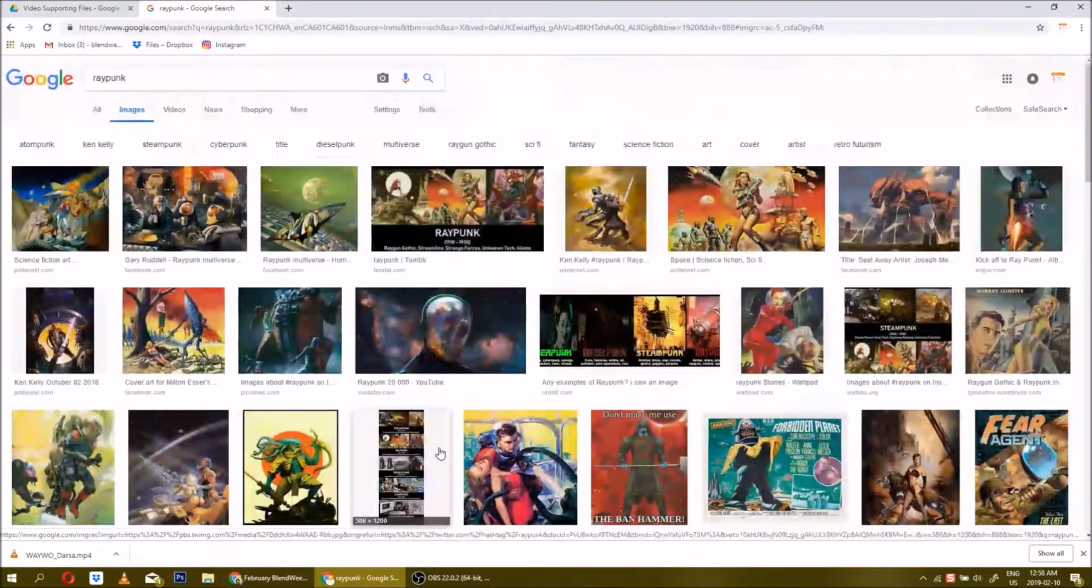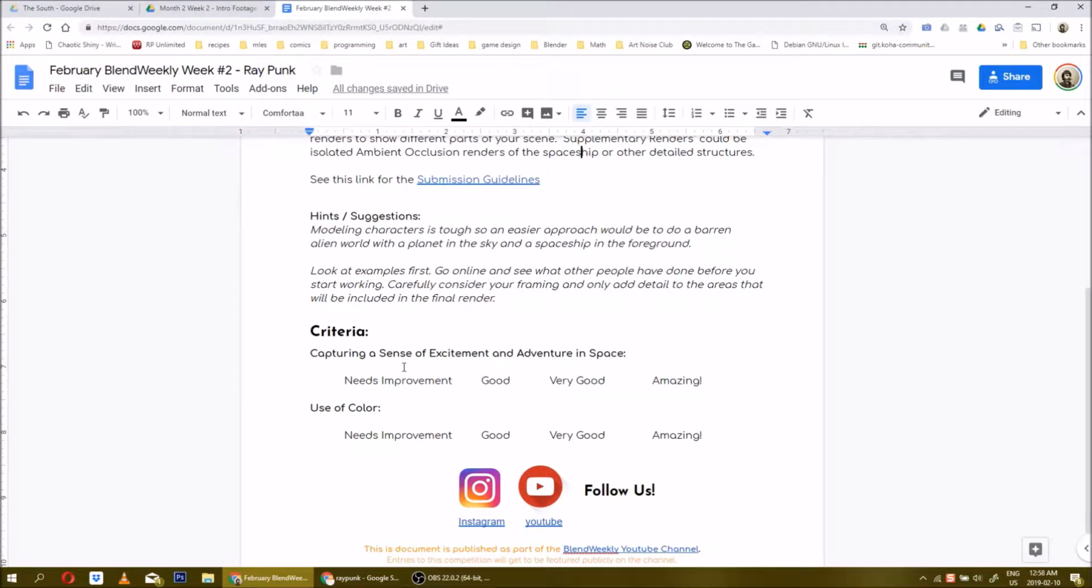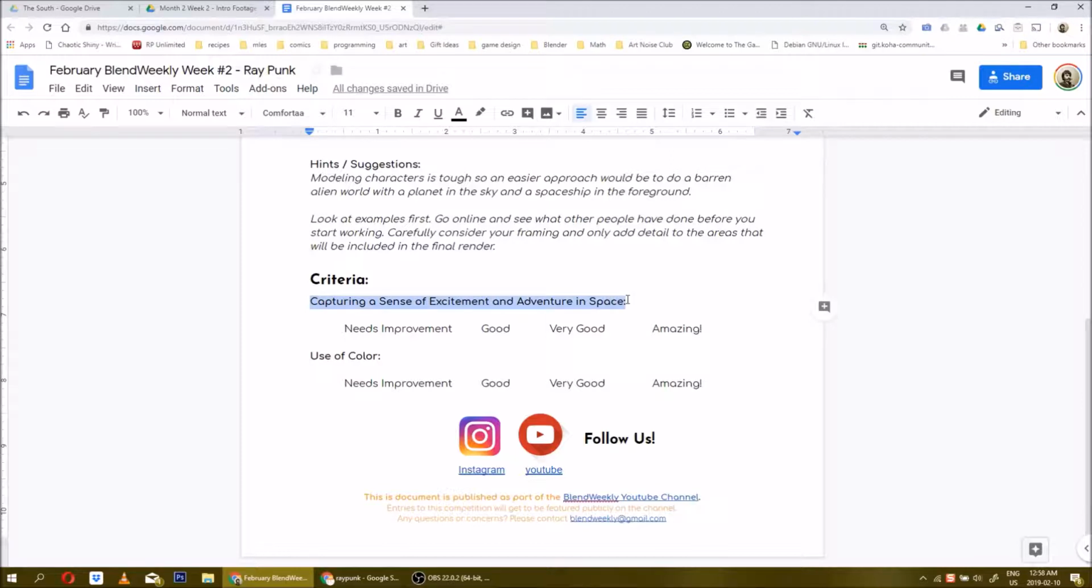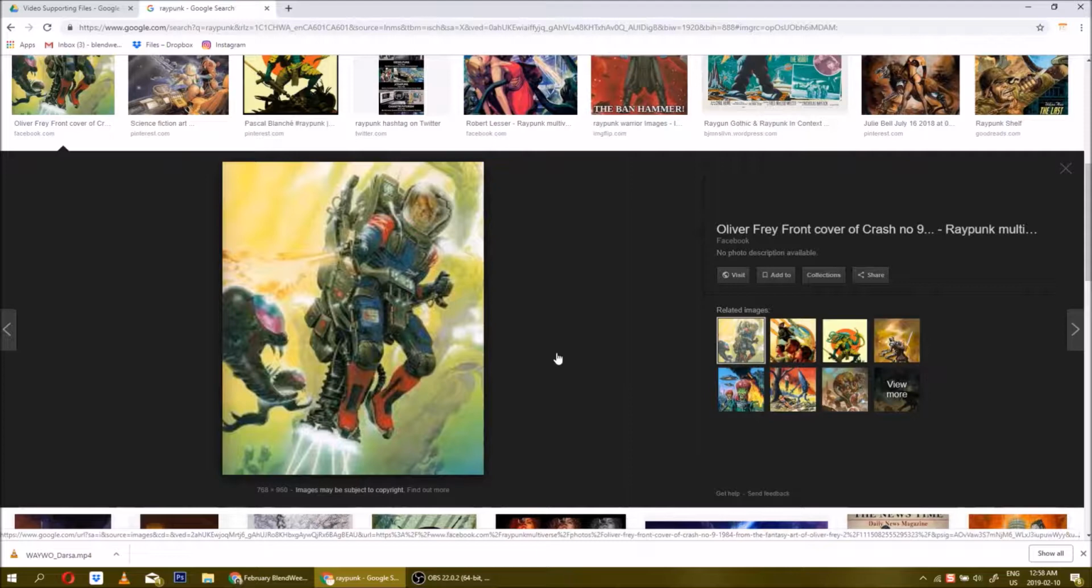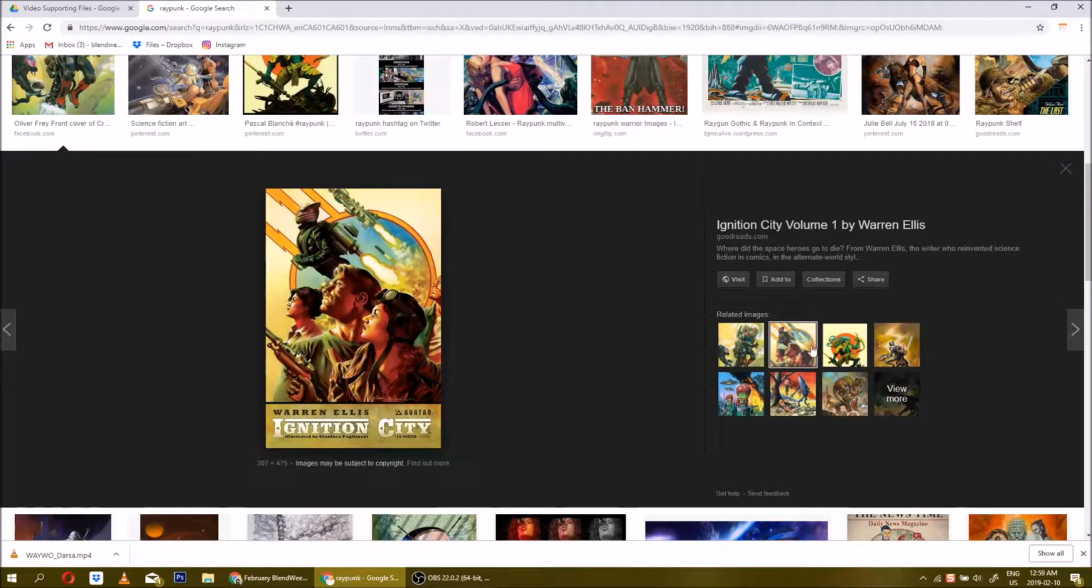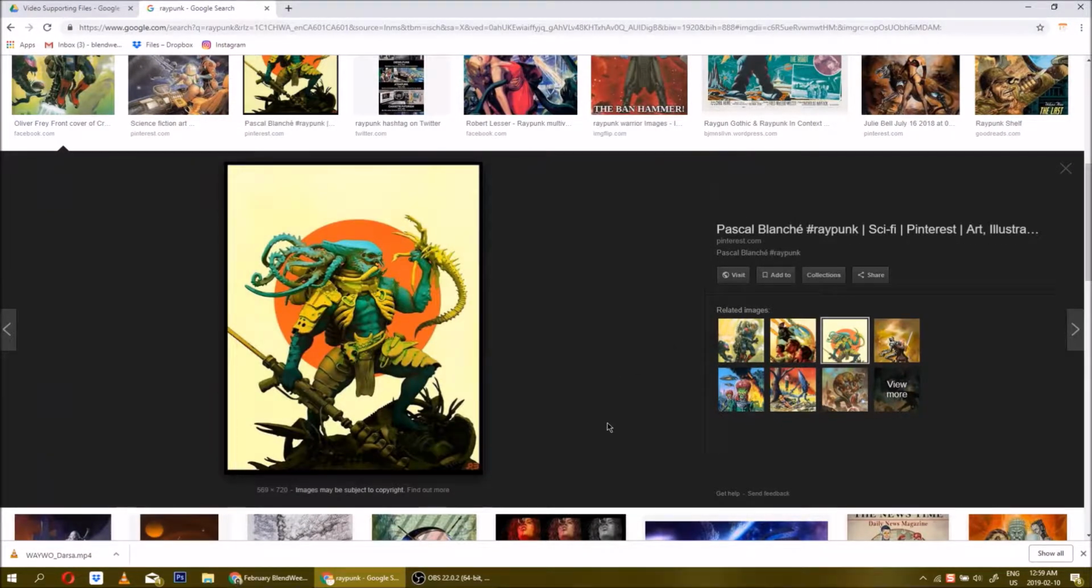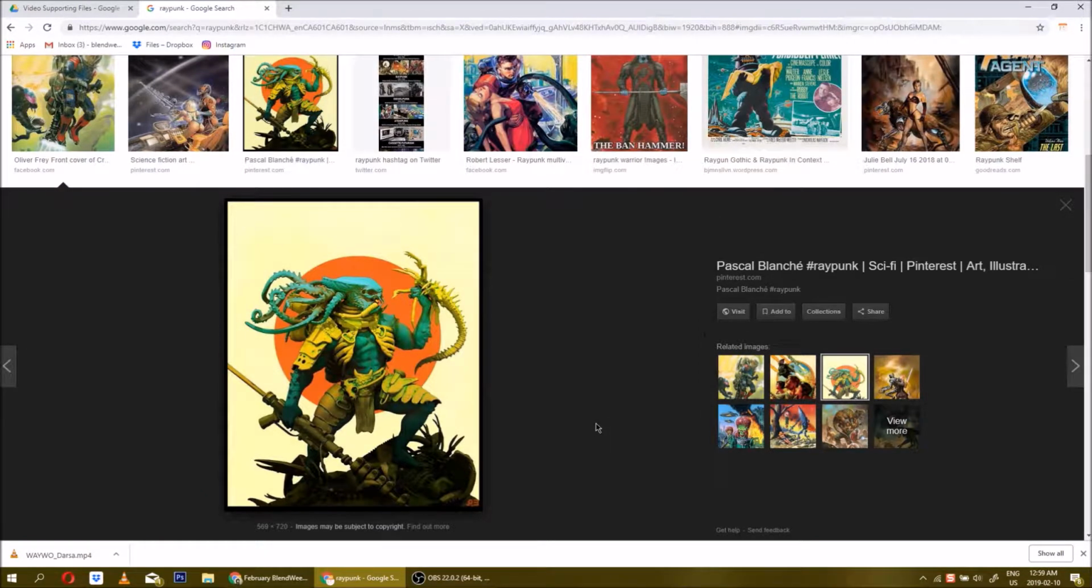In terms of the criteria that I'm looking for, is that somehow you're able to capture that sense of excitement and adventure that we see in what makes Raypunk so good. And also that you use color, because if you notice in a lot of these images, they use a lot of strong colors, strong blues, strong reds, strong yellows, and it's those contrasting bold colors that really make Raypunk celebrate the fantastical and wondrous nature of imagining space travel.